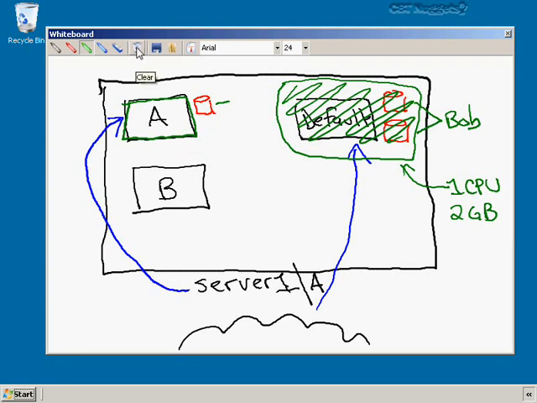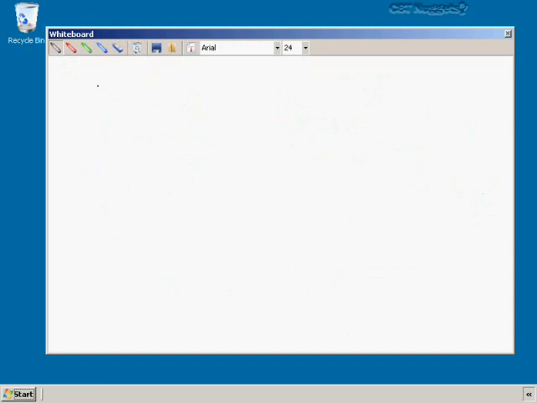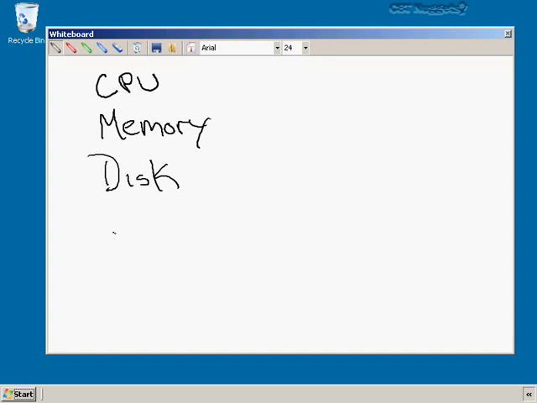However, there are some resource contentions. There's a reason why you might not want to give every single database its own instance. You've got really just a few basic categories of resources on a physical server. You've got CPU, you've got memory, you've got disk, and you've got network.